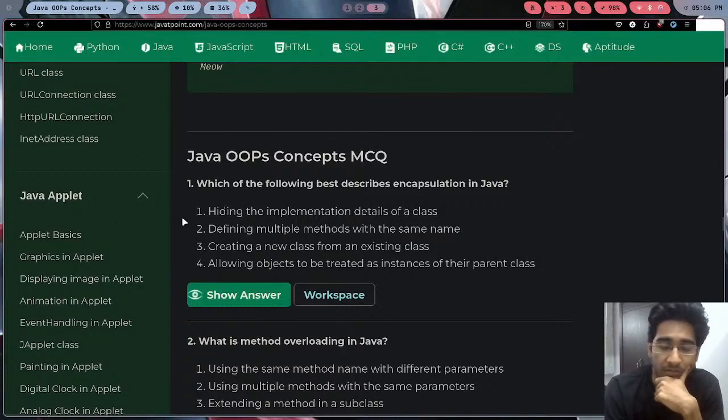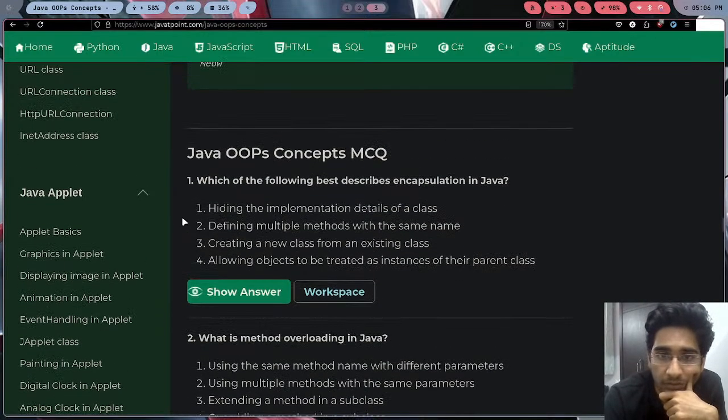Okay, OOPS concept MCQ. Which of the following best describes encapsulation in Java? Encapsulation is piecing things together, defining multiple methods with the same name, creating a new class from an existing class. No, that is not encapsulation, that is, I forgot, that is inheritance. Hiding the implementation details of a class. Encapsulation, no, that is abstraction.